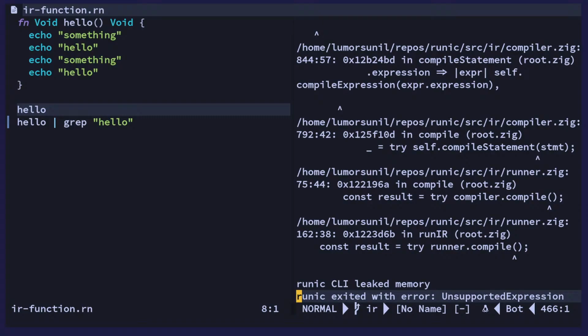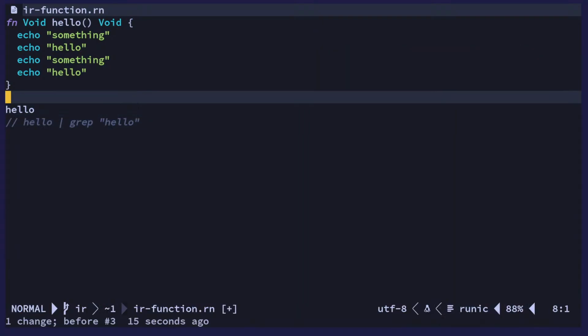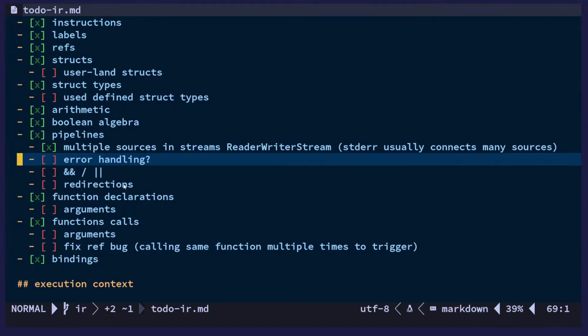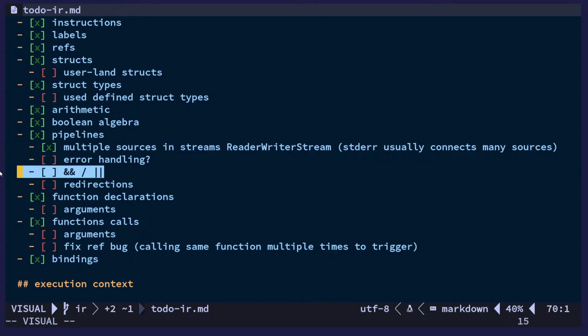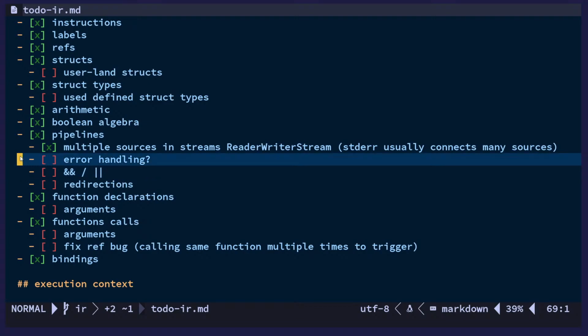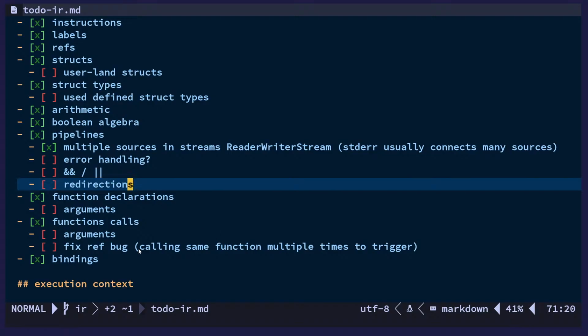Unsupported expression, okay. Yeah, so we have basic function support, but we need to implement more stuff there. For pipelines, we want to have and an or. That shouldn't be too difficult. It's like when we have the puzzle pieces, some of these things should be very straightforward. Redirections is going to be a huge thing, I think, that we don't really have right now.